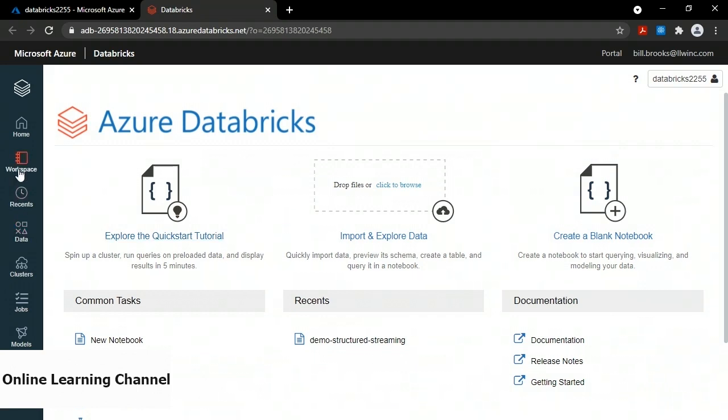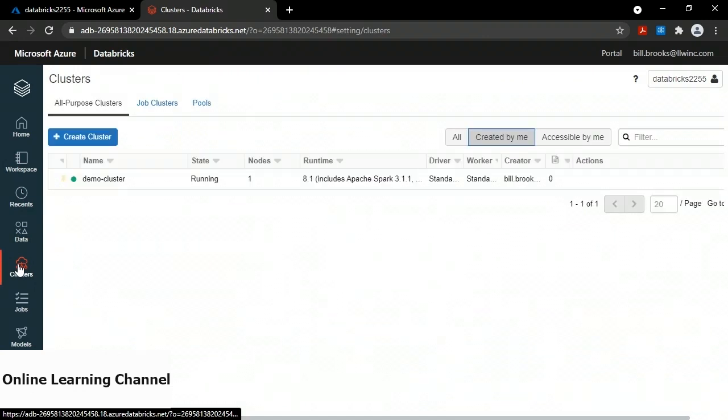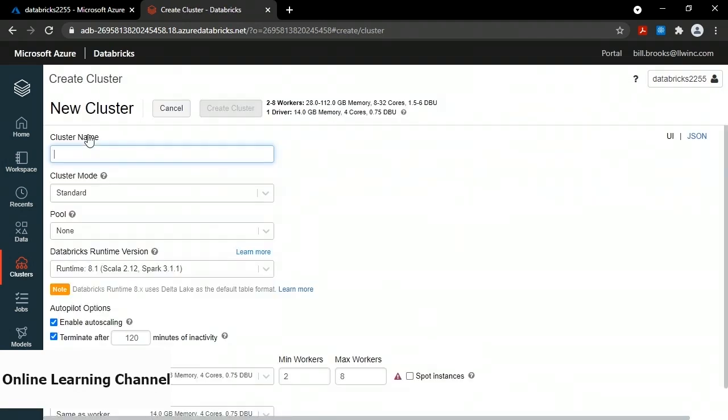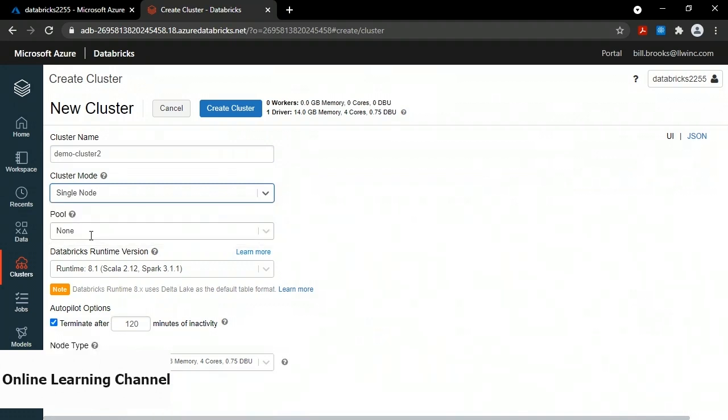If I go to the left menu and click on Clusters, fourth button from the bottom, you see in the table on the right that I have a demo cluster set up already. I'll show you how I set that up. If I click Create Cluster at the top left, I'm on the New Cluster page, and it asks me for a cluster name, so it would be Demo Cluster, or any name you'd like to give it. And cluster mode, I set to single node. And then just click Create Cluster at the top.